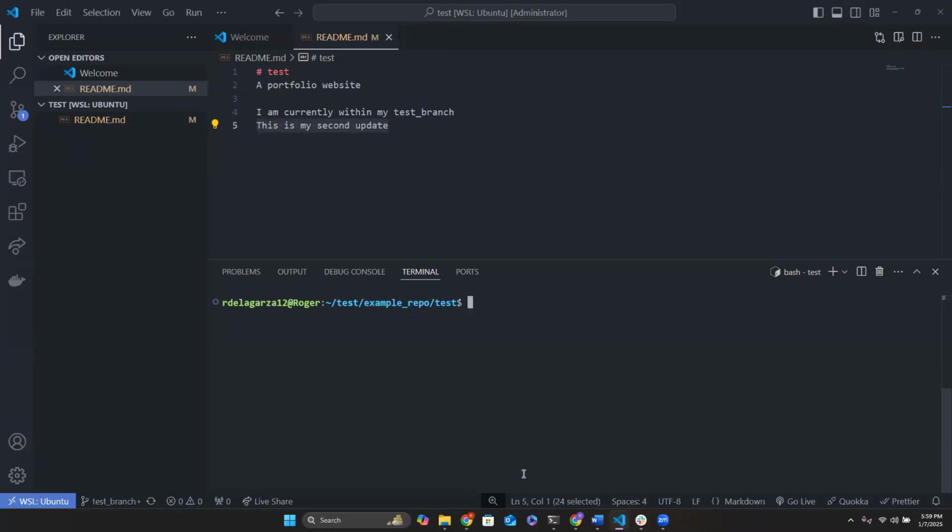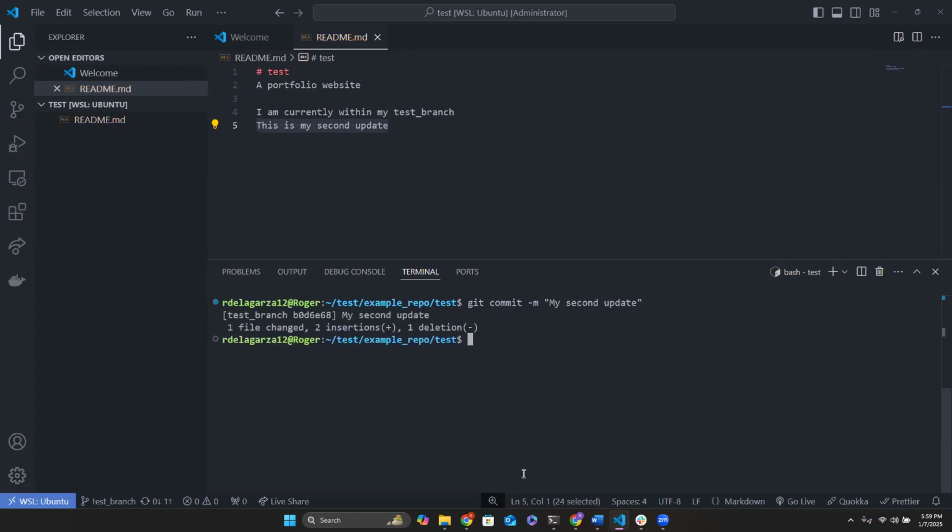And now let's go ahead and package it up by saying git commit. I'm going to add a message. My second update. And it gets packaged up, right? It says 1 file changed, 2 insertions, 1 deletion. I'm not quite sure what it's talking about on deletion, but sure, we'll check out right now on GitHub to see what happened.